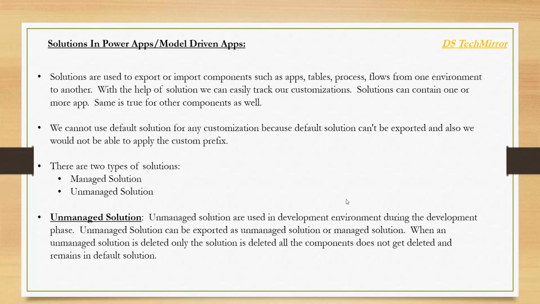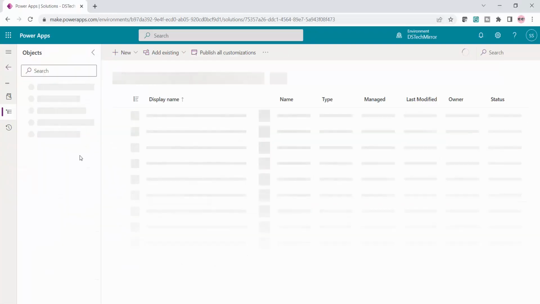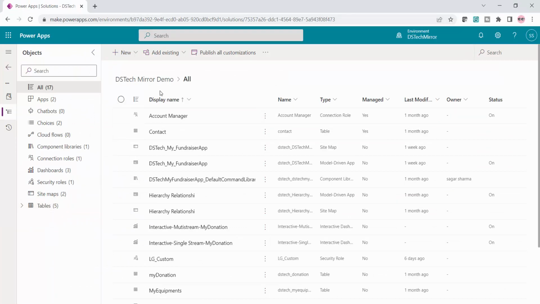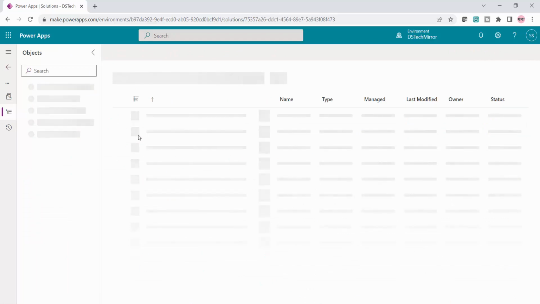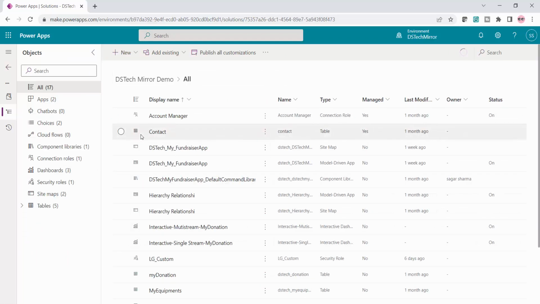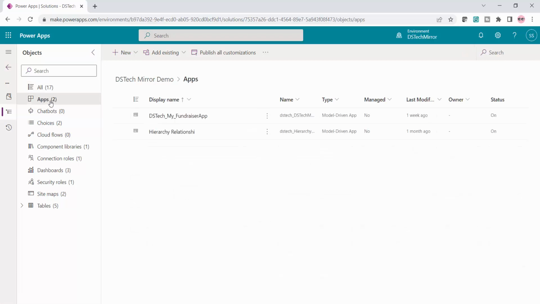What are solutions? As you know, we are creating this app for this particular series called fundraiser app, and for the creation I am working inside a solution called DS Tech Mirror demo. So already from the beginning I am working on the solution. If you look closely at this solution, I can see all the components of my app. In this particular solution I have two apps. That means in one solution I can have more than one app.